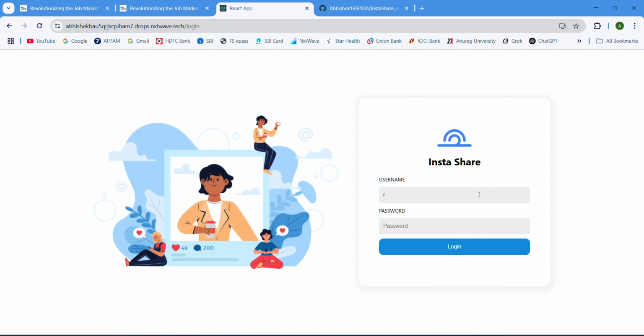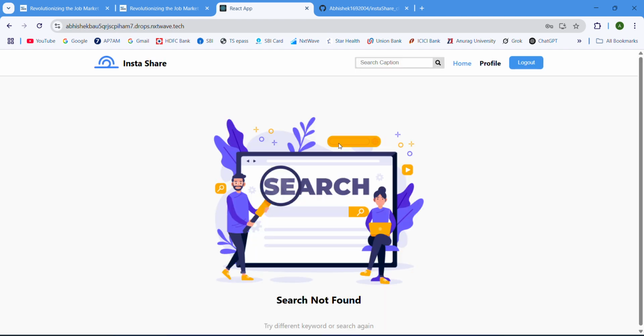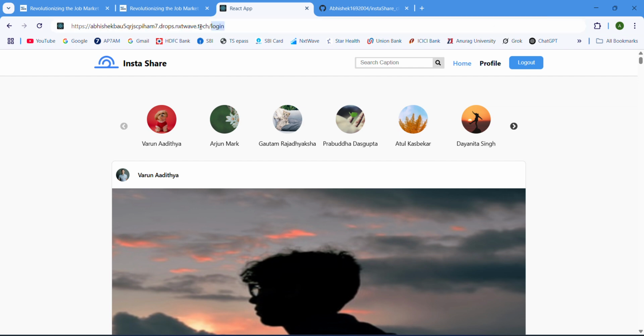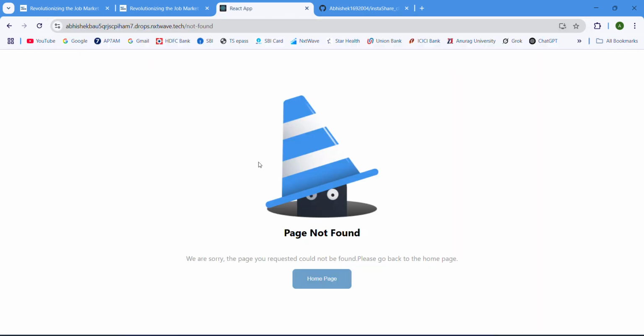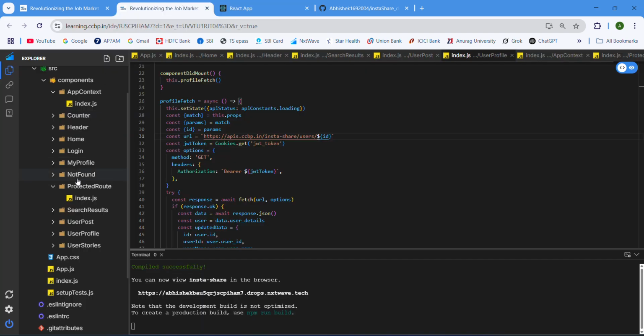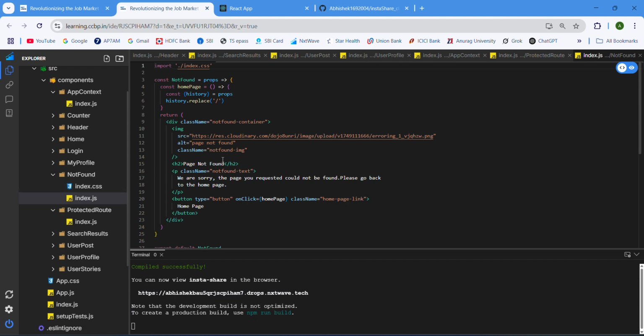So if we once again click on Rahul and login, and then I go to my home page. Now here, if I type in some path which is not available, I'm going to my not found route. So when I click on my home page here, I'm redirecting to my home page, and that corresponding data is also present here. So this is my not found route. Whenever I click on my home page, I am redirecting to my home page here.